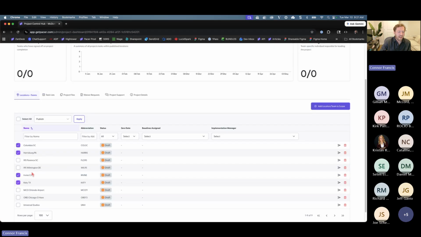But maybe they all have a different zero date. You can do that too. It just so happens that I know that all of these locations are going to have the same set of baselines. So I prefer personally to publish them as a group sharing the same zero date. And then after I publish, I'm just going to reorganize the zero dates. So let's do that. Most people will be like Columbia, South Carolina, publish, click, click, click, baselines, set the zero date and publish it. And then do the same thing for Harrisburg. Personally, I think it's a bit easier to do this.